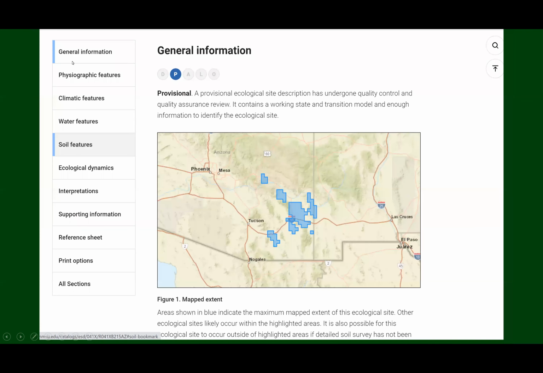And then it'll give you a menu over here of all the things you can find out about that ecological site. And you can pick whichever ones you're particularly interested in, or you can pick them all. And you can print all sections or print parts of it or whatever. You may not want the whole thing. There's a lot of repetition in some of the climatic features. In other words, all the ones in one common resource area are going to be basically the same in terms of climate.